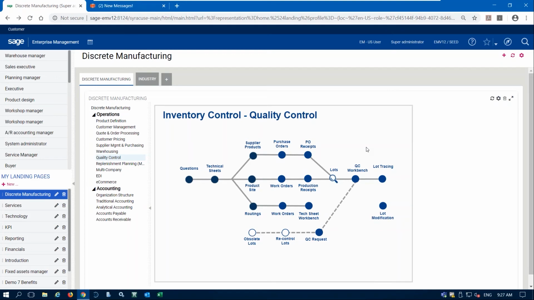X3 does have a built-in quality control structure within the product that is nice. It's an add-on for 500, but this is full. Answer questions when you receive a product or produce a product. Have pass-fail criteria. The system will keep track of all the history of all the QC operations that you execute throughout your process. That is all built in within the system.